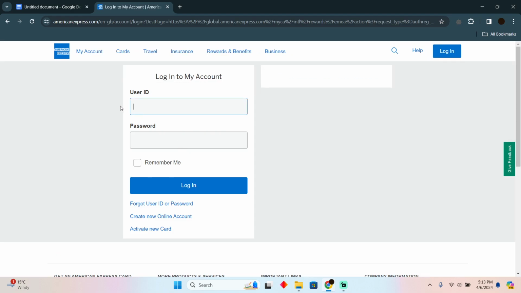It will want you to log into your American Express account. Afterward, it will want you to enter the receiver's details, like Marriott Bonvoy's details, and there you go. That's how you'll be able to transfer your Amex points.